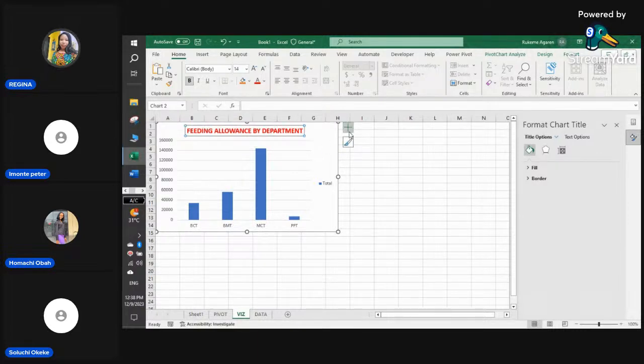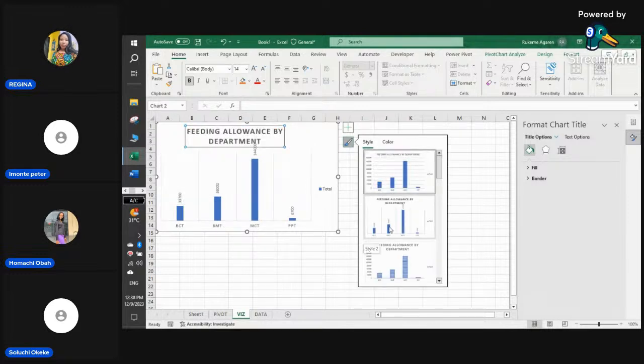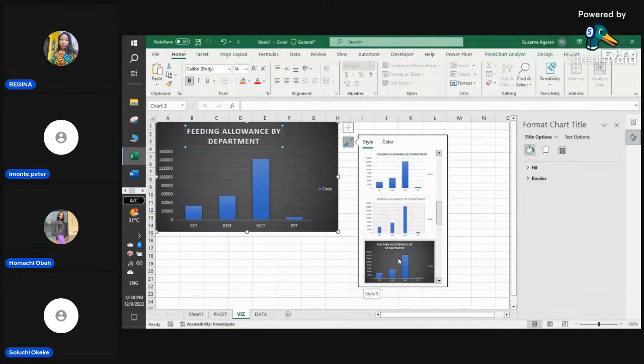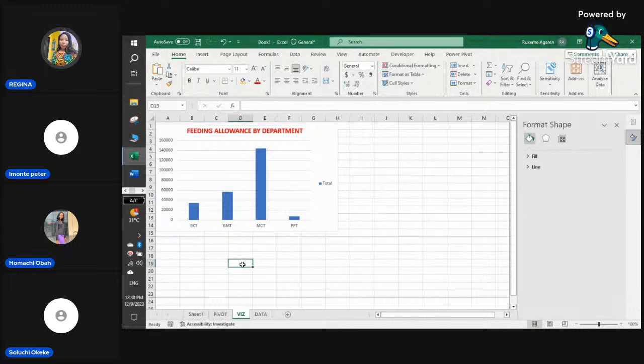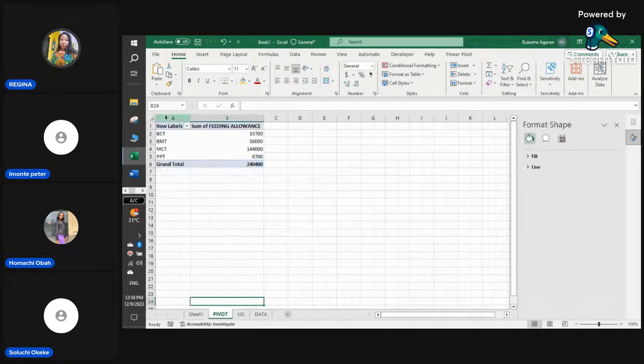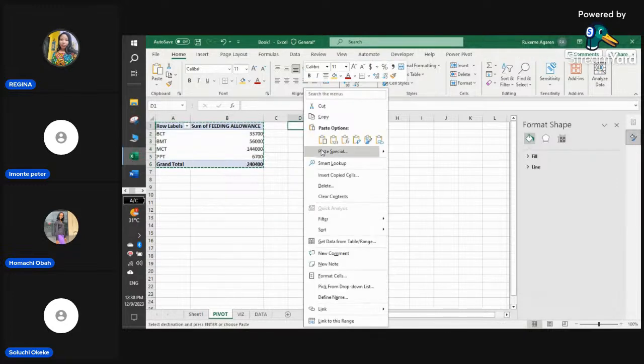Not only that, let me move this up. You can also change the charts. You can change the style. You see, there are different styles. You can change all the styles. You can change them by department. Come back to pivot. I'm going to copy this, copy, and I'm going to paste it here.